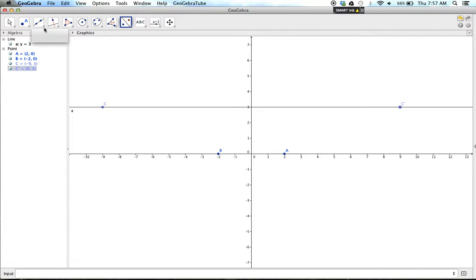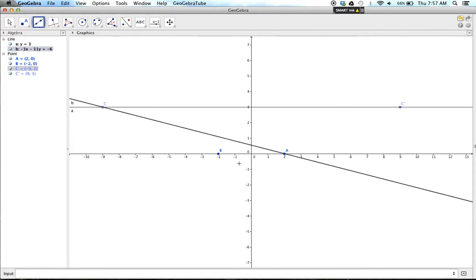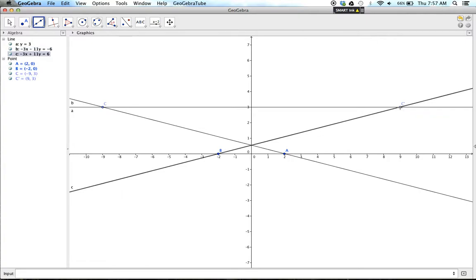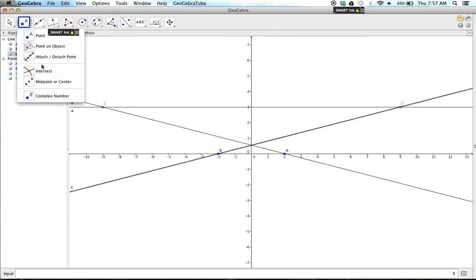Now I'm going to take lines and connect this point at (2, 0). Oops. Forgot to choose my line tool. So connect this point at (2, 0) to this point over here, and this point to that one. Now what I'm interested in is the intersection point of those two lines that I just created.